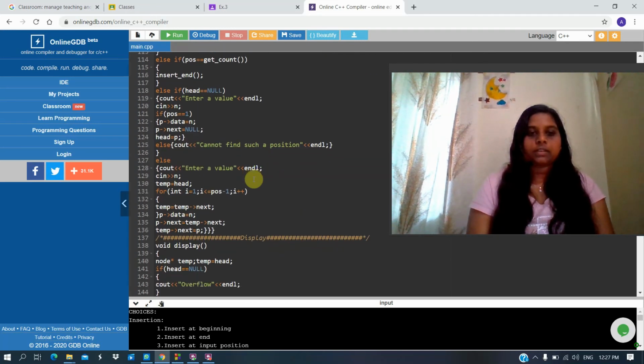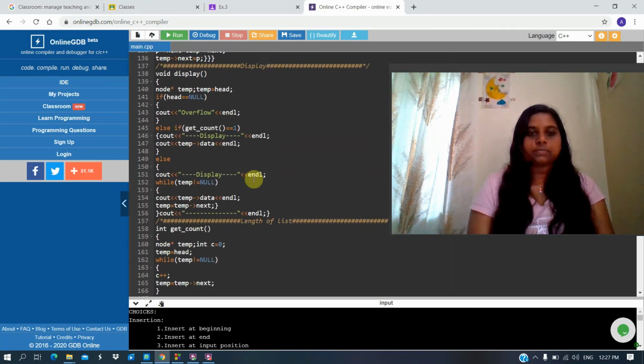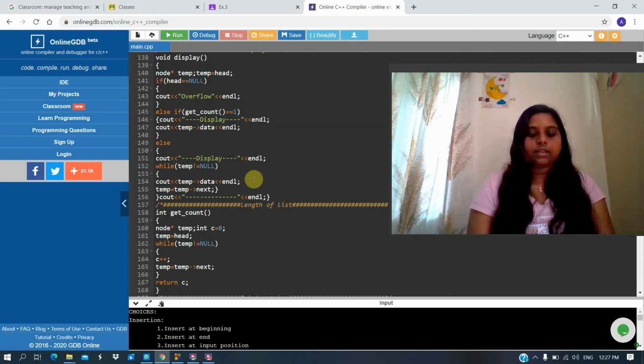So the display function is used to display the contents of the linked list. Here we declare temp and assign temp equal head, and if head equals null, we print overflow. If get_count equal 1, which gets the number of nodes in the linked list, we display that one item, otherwise we use a while loop to display the items.